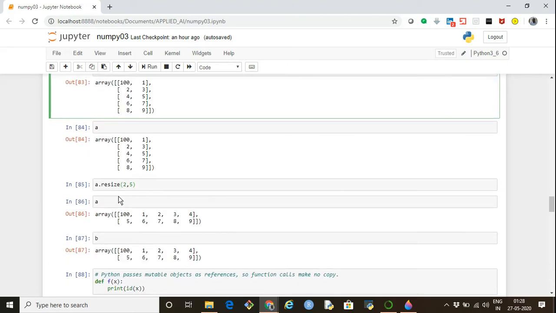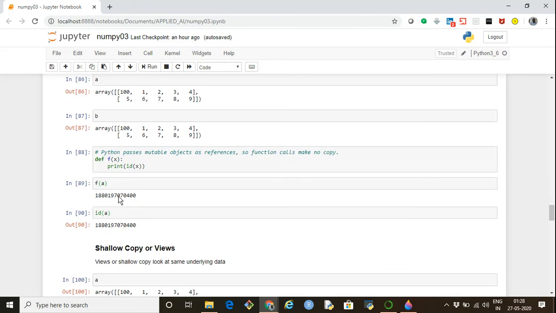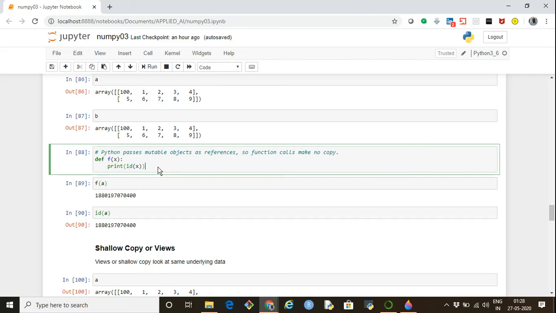Another thing we want to highlight here is that whenever we call a function and pass a mutable object to it, it basically gets passed as a reference. What it means is that any changes you make to that particular object in the function will get reflected in the original object, which we probably don't want in most situations.